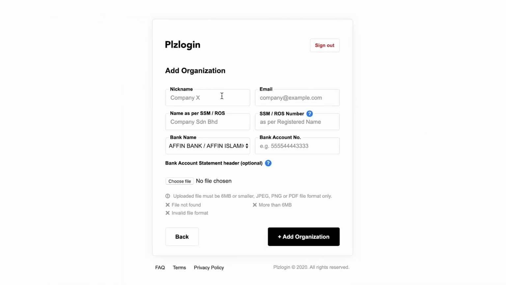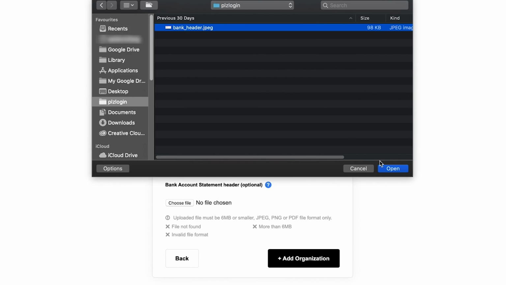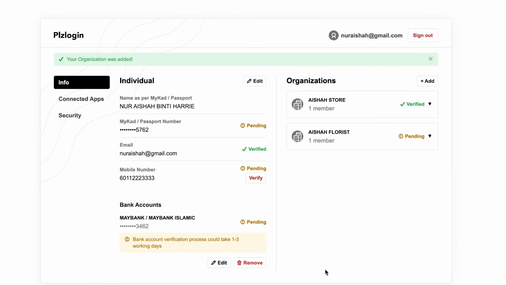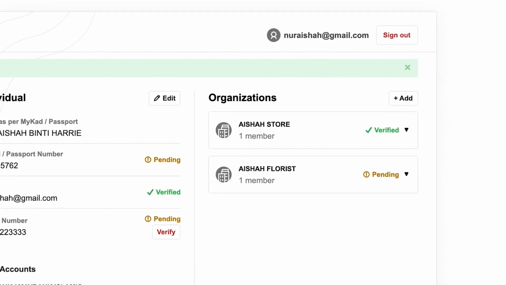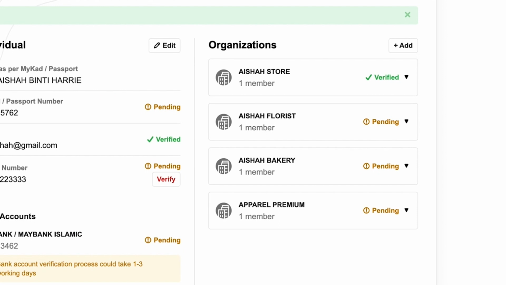You will be directed to a form to provide the new organization's information. Please fill in the organization's bank account information. The new organization account is now pending verification process. You can proceed to add more organizations by repeating the steps in this tutorial.